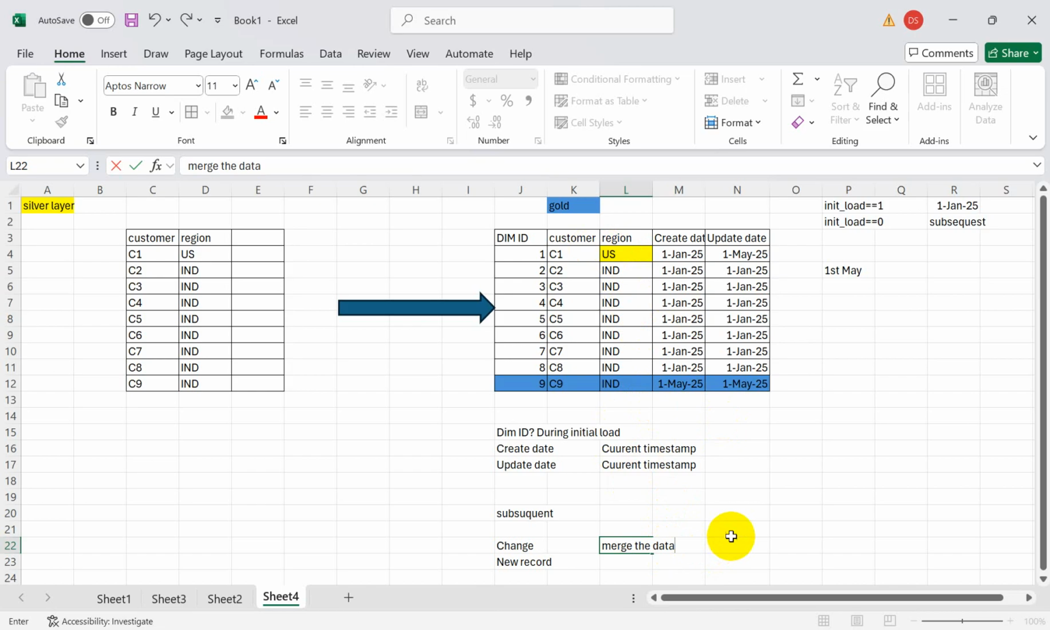Point number 1. Second thing, what will it do? It will change the update date. So update date will be changed with the current timestamp. You can see the update date got changed with the current timestamp, right? In case of a change record. With this example, you can just visualize. Correct?